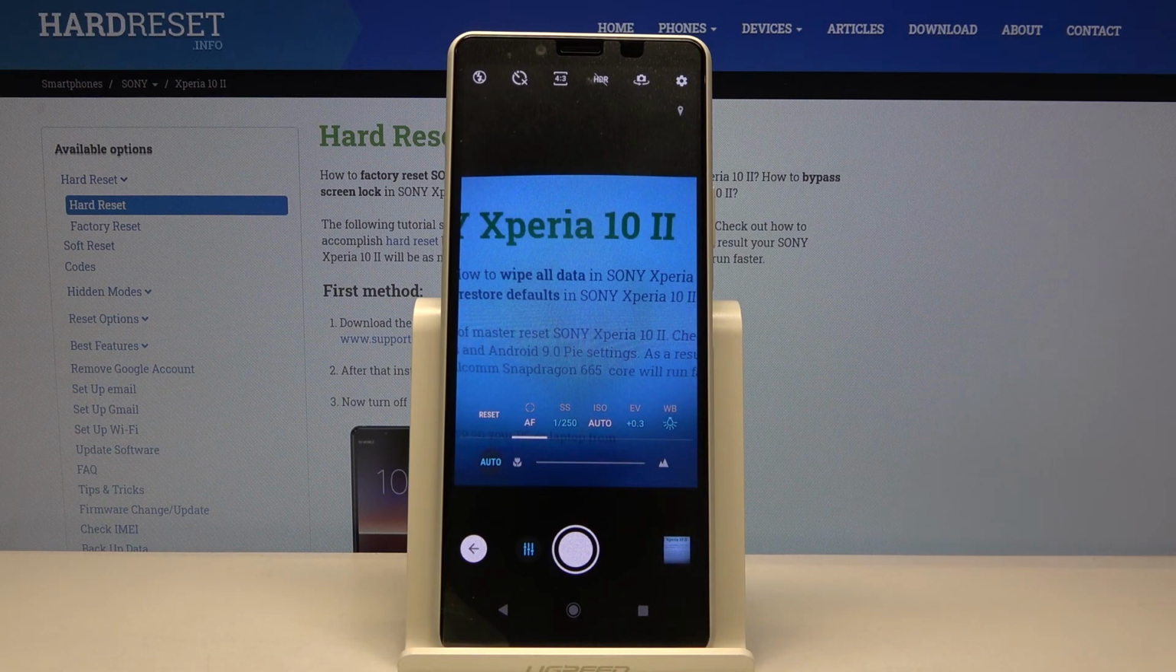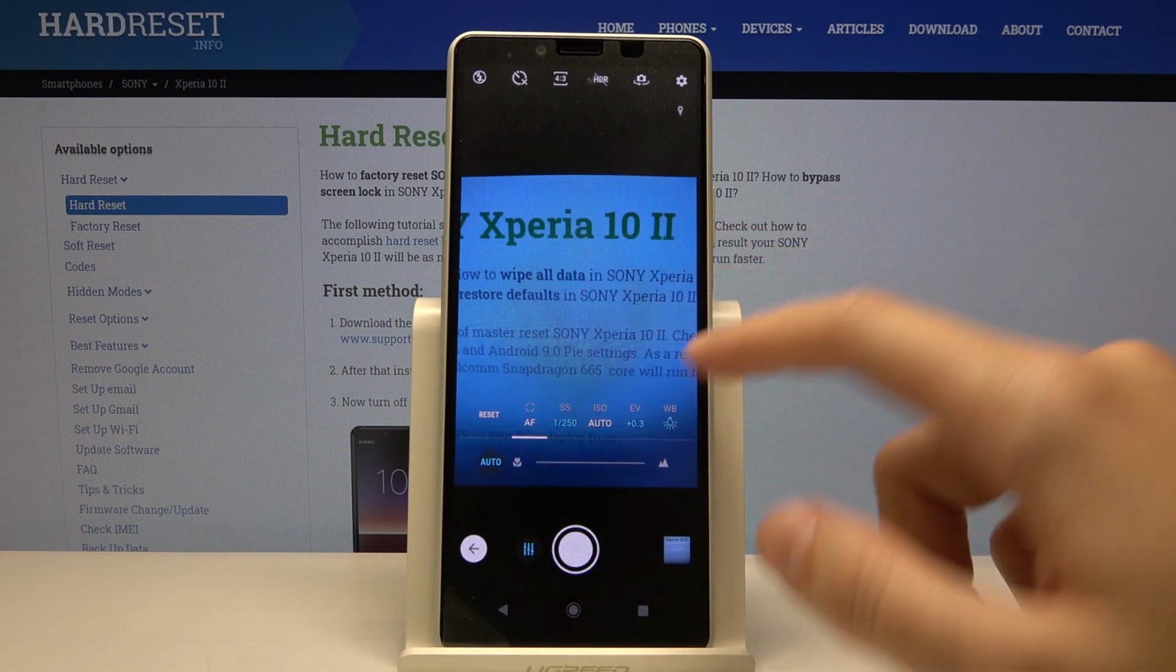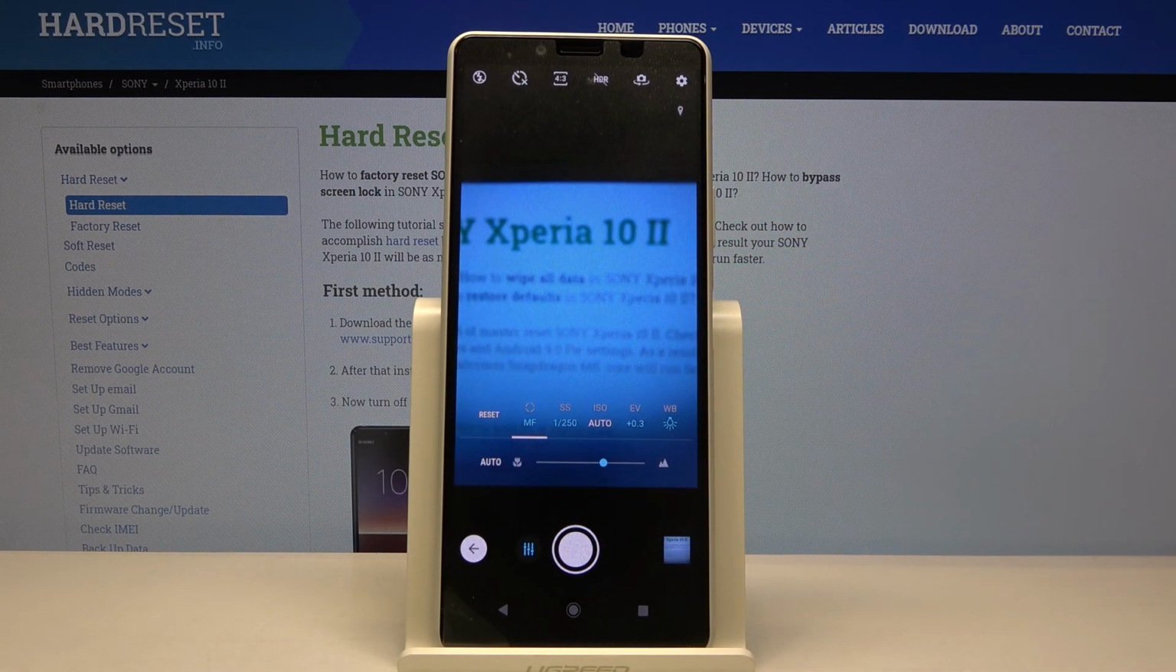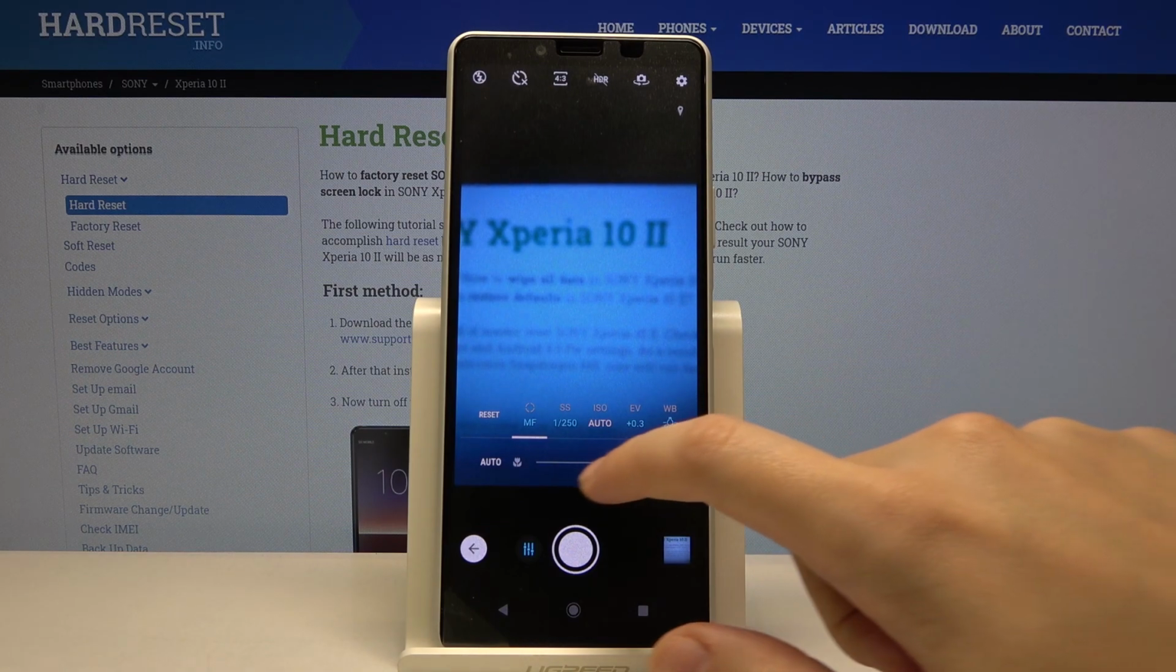This is the focus. As you can see here we have AF, so autofocus, and by using the slider we can change it to the manual focus, so now it's MF. As you can see, this is how it works.